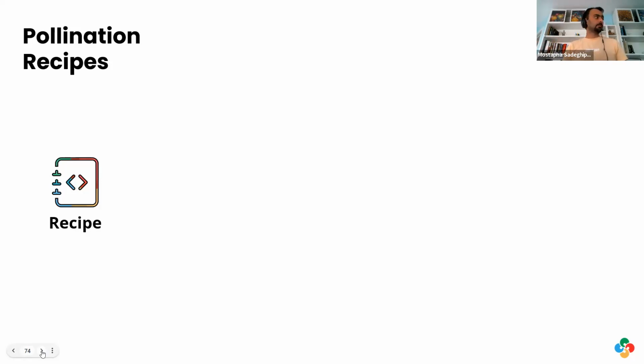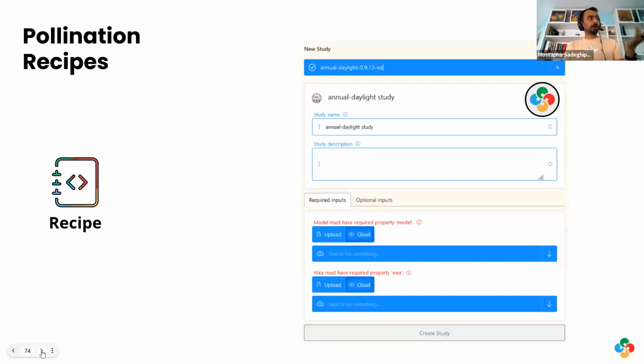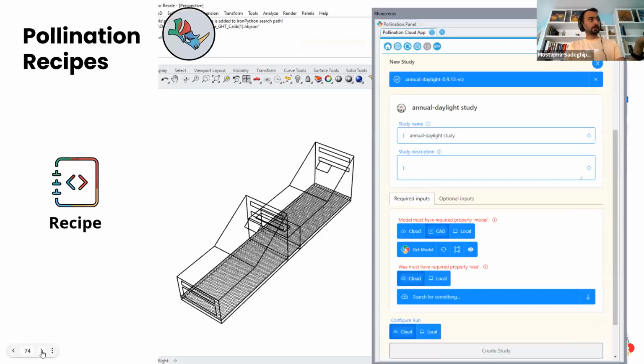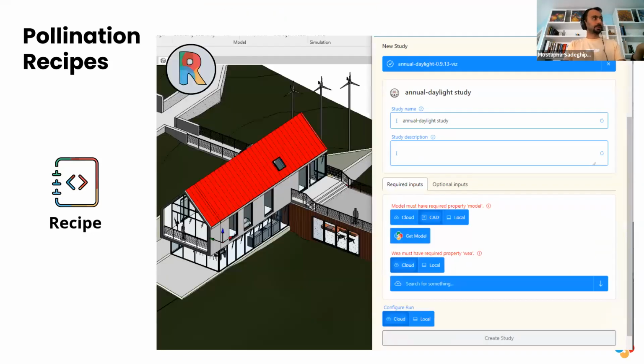So because of that, we basically developed a new kind of language to write the recipes. And we learned a lot about software developers and how they do stuff that you just write a definition, write a description of what you want, and it can be translated to different platforms. So now when you have a pollination recipe, for example, annual daylight, this is how it will look like from the web interface. You can put the geometry in, you can put the weather data in, and it will run. This is how it will look like from the Rhino interface. The only difference here is this button changed to be get model. So you can click on it and it gets the model from Rhino. And this is how it will look like from the Revit interface.